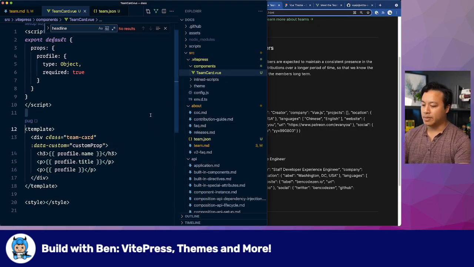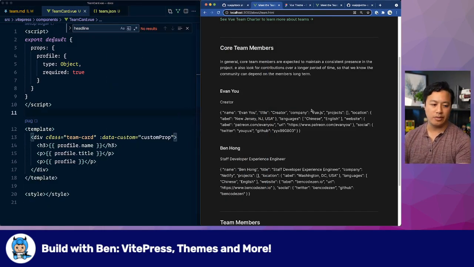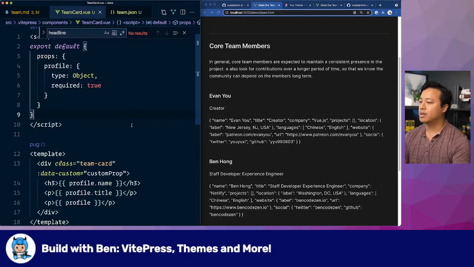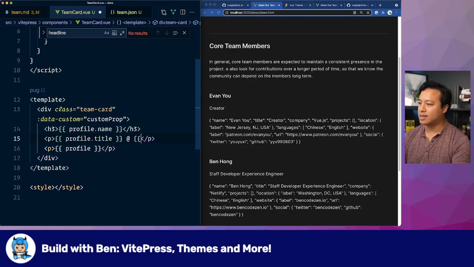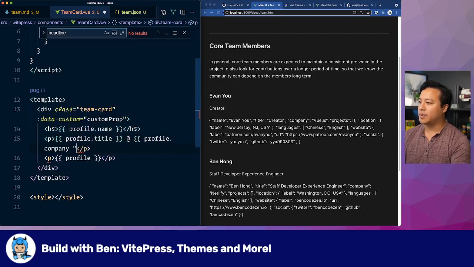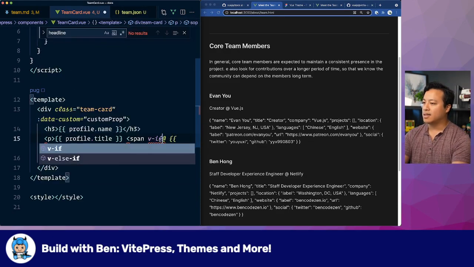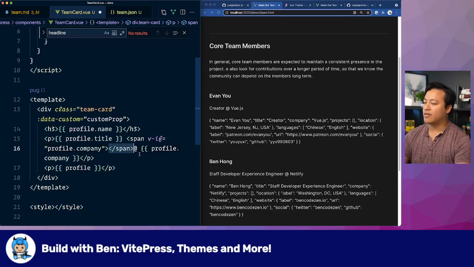Okay, let me bump this over to 50% now, actually, and then move the sidebar. Great. This should now be readable to everyone. Okay, so we have the creator. Here's what we're gonna do. So creator at profile.company. I think this is probably the cleanest way to do this because not everyone has a company. So as a result, I would argue that this span has a v-if conditional on whether or not profile.company exists. Because if it doesn't, then we shouldn't be displaying it.